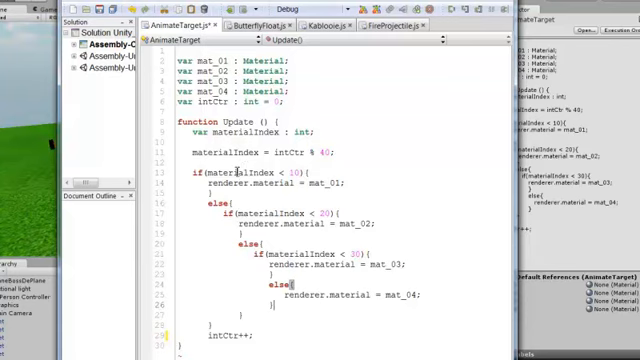So if the material index is less than 10, so that'll be 0, 1, 2, 3, 4, 5, 6, 7, 8, 9, then it says for the renderer to use the material 01 for the target, whatever target we attach it to. Else, which means the material index value wasn't less than 10. If it's less than 20, and we already knew it was not less than 10, let's say, from the first one.